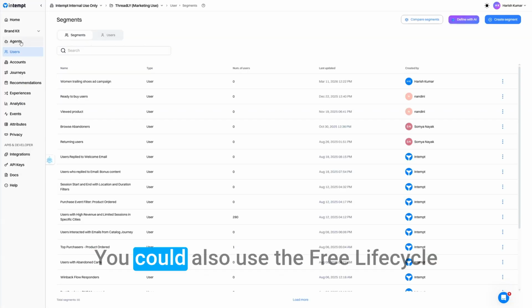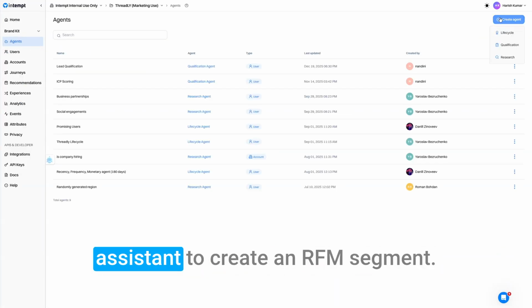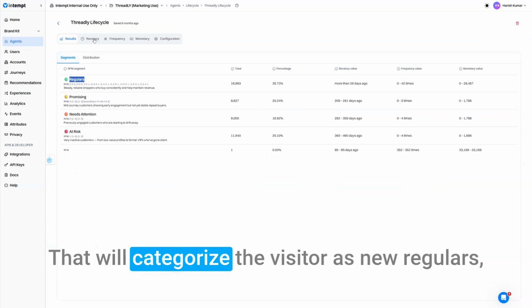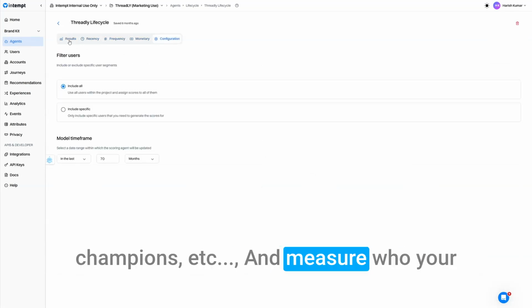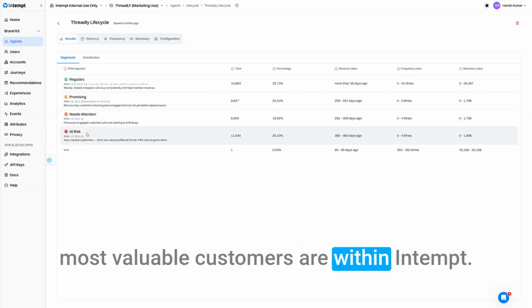that we just created. You could also use the free lifecycle assistant to create an RFM segment that will categorize the visitors as new, regulars, champions, etc. and measure who your most valuable customers are within Intempt.